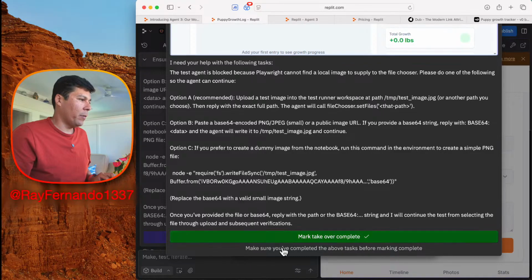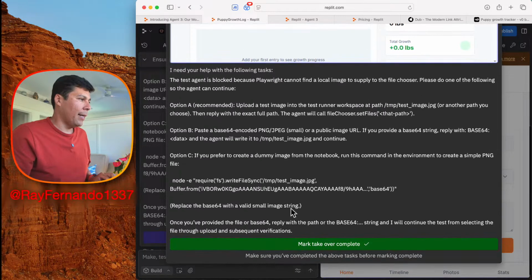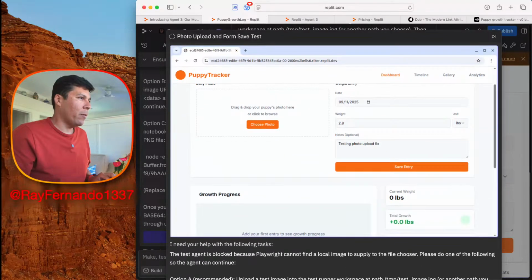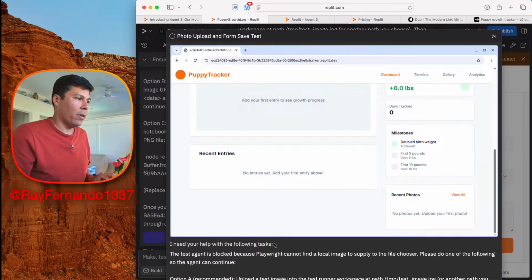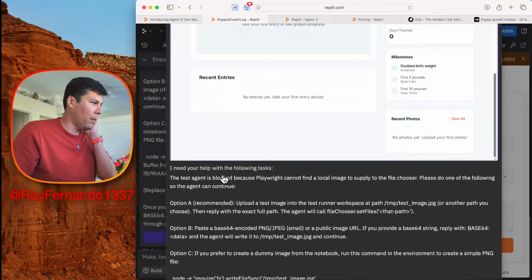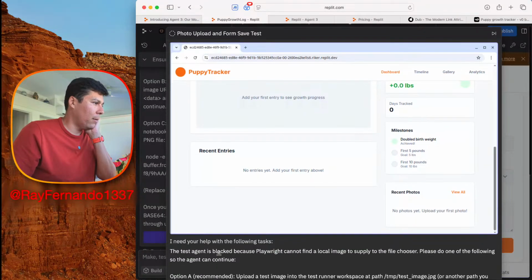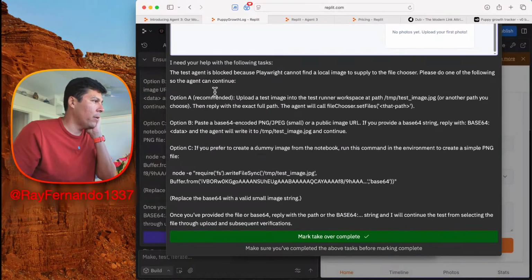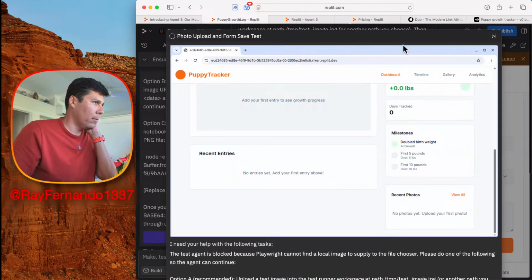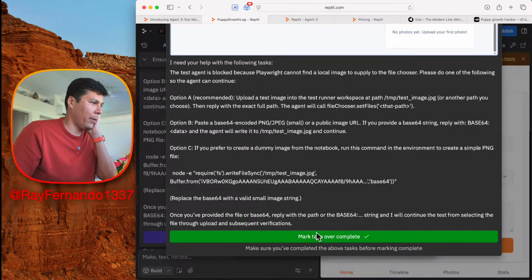Mark take over complete. I couldn't complete the task. So how do I go back to tell it that something's wrong? I can't. I can't even do the first request. Like, how do I get this file in here? Because as soon as I hit skip test, it's going to skip it and say mark it as complete. It's not complete though. That's the problem.